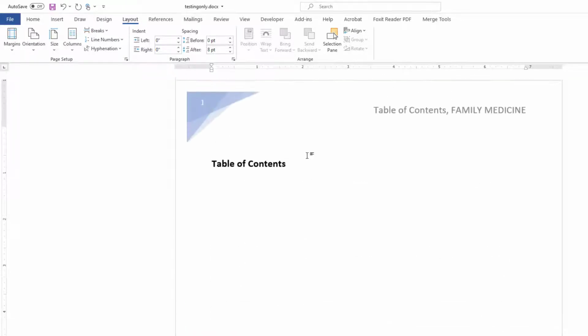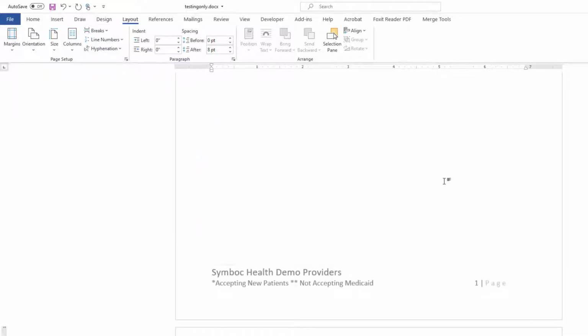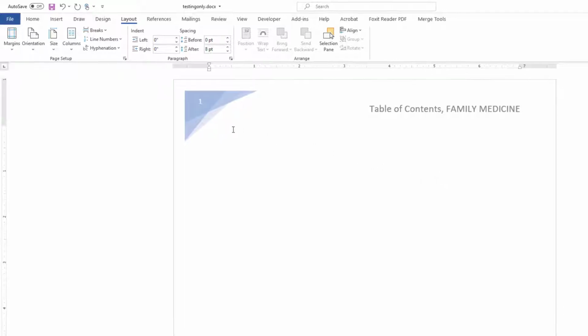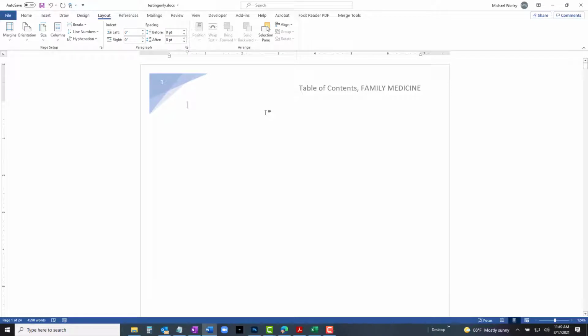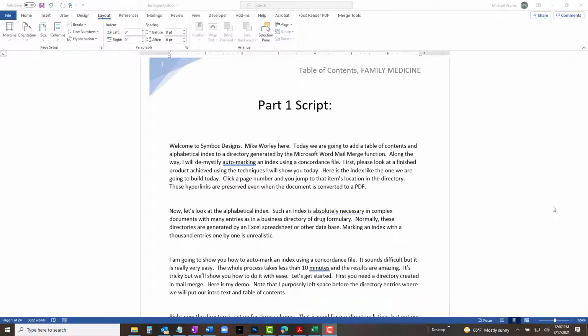Next, insert your cursor just above the table of contents label and insert another section break just like the one we created just after the label. This will give us space for the introduction and the table of contents. First, we will add some text for the introduction. I have some already prepared. I will copy and paste it in the beginning of the document. There, that looks good. Now let's do our table of contents.